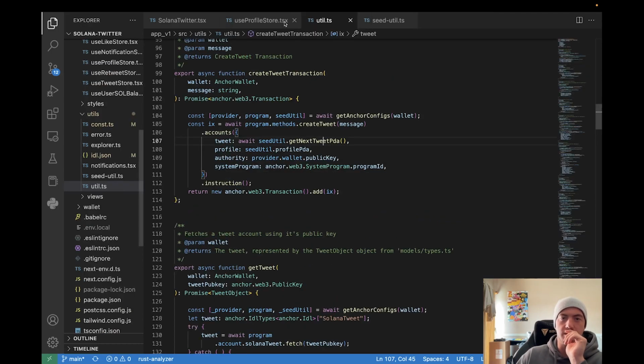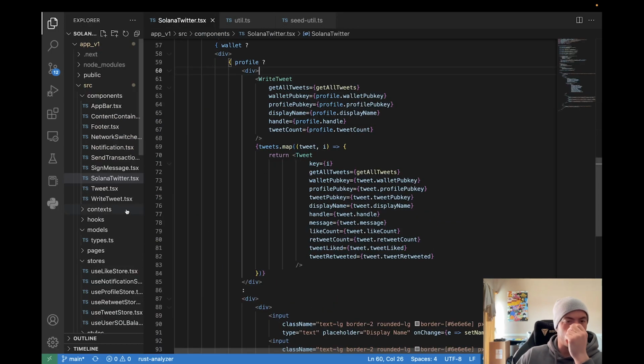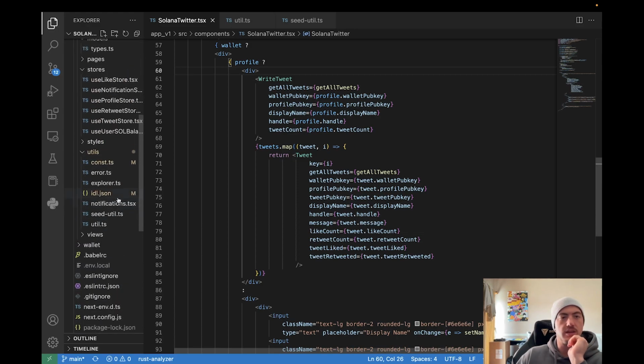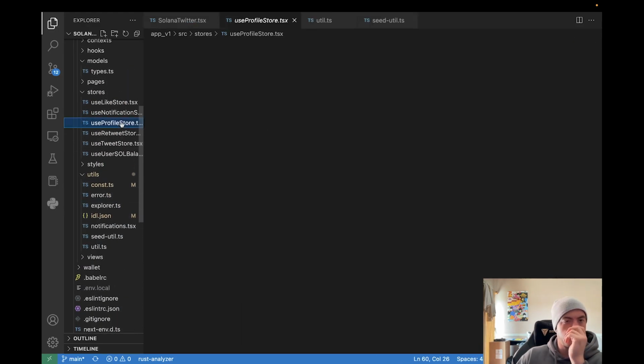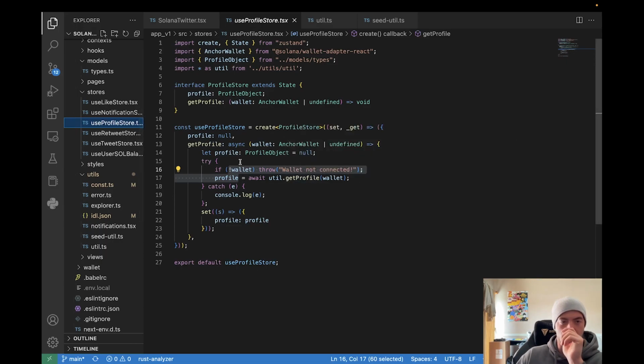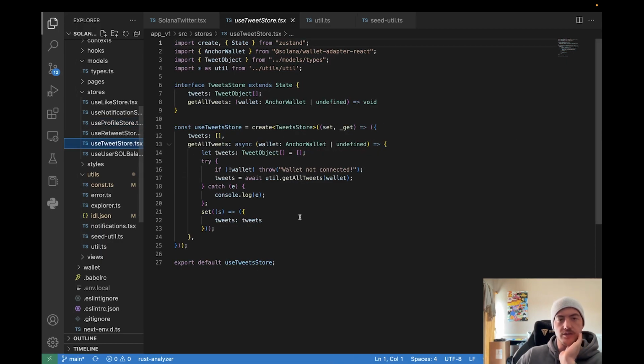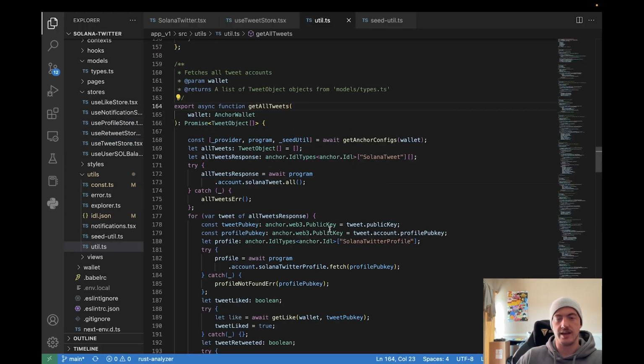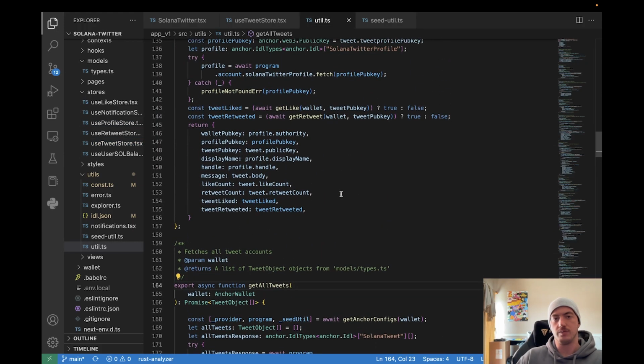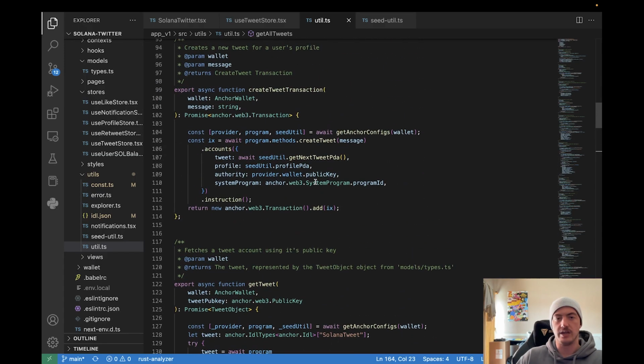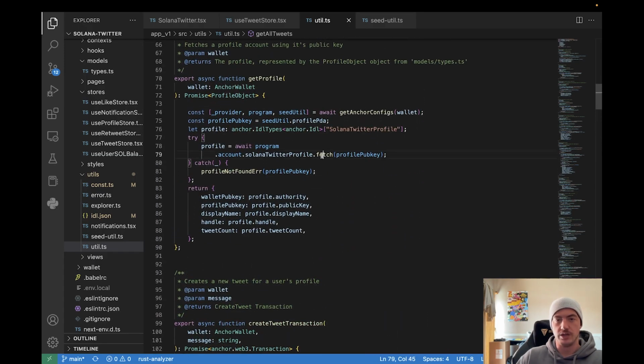And so get all tweets is going to be another store where we're going to have the tweets loaded just like we're loading the profile. So we load the profile like this with get profile. And with tweets, we run get all tweets. And now this is a handy Anchor function that they have where previously we've been looking at, like, let's say get tweet or like get profile. We could do .fetch. So we specify the account and we do .fetch. And we provide an address to get back a certain account of that structure.